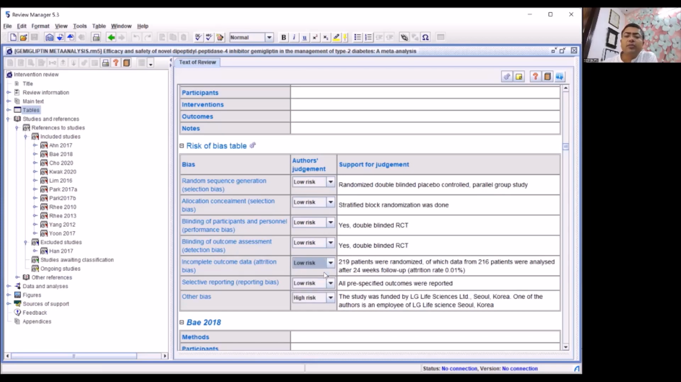Then we talk of something called the reporting bias, by which the RCT tells us in the beginning what are their primary and secondary endpoints. We need to go to the result section and see whether they have actually elaborated on each of the primary and secondary endpoints. If they missed out on reporting some of the endpoints, whatever may be the reason, we call it selective reporting, and we call it the selective reporting bias. So in this study, all the pre-specified outcomes were reported. So here also we selected a low risk bias.